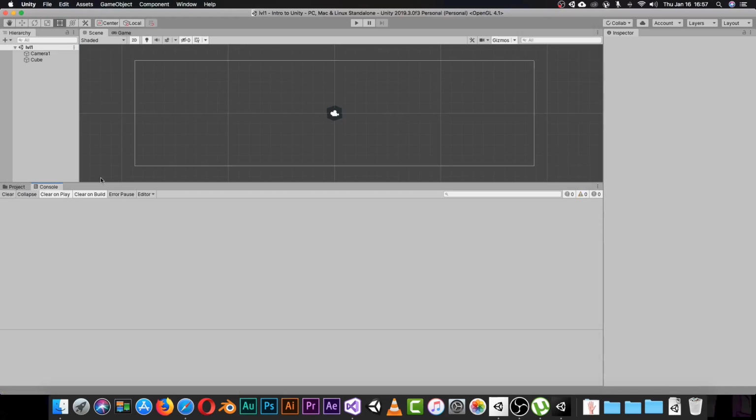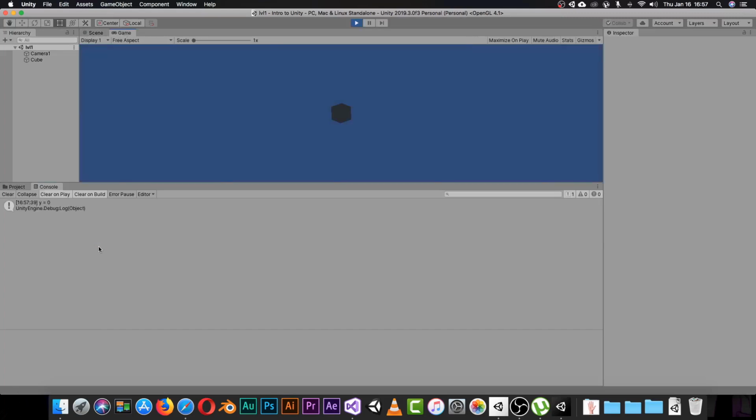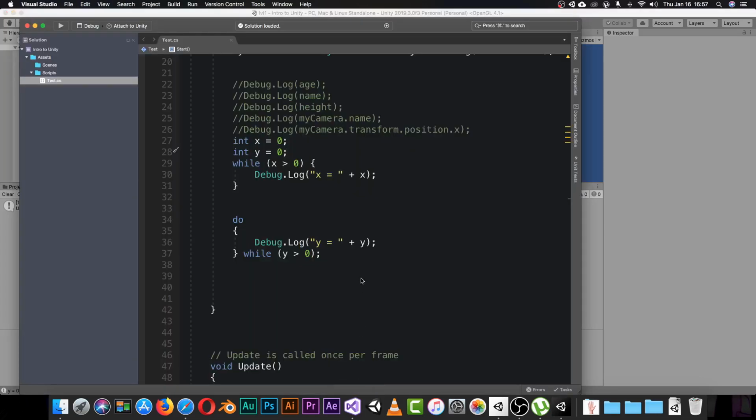Let me clear this area here, and I will click play. And you will notice with me here we have y equal to 0. We don't have the value of x, but we have the value of y. Now why do I have the value of y here, and we don't have the value of x?